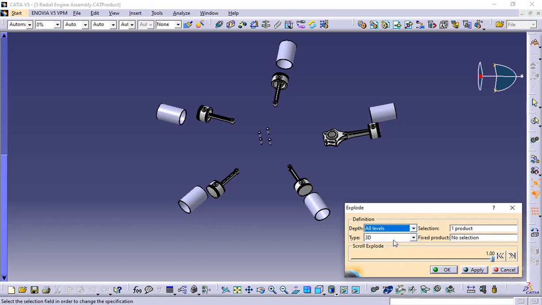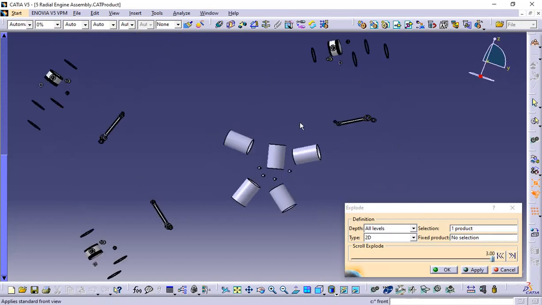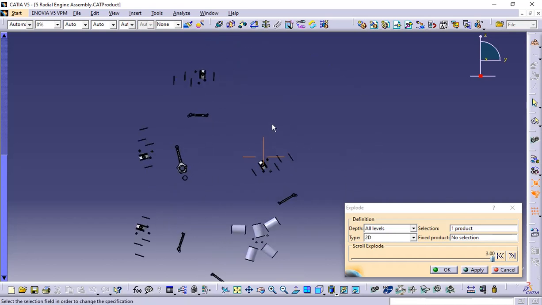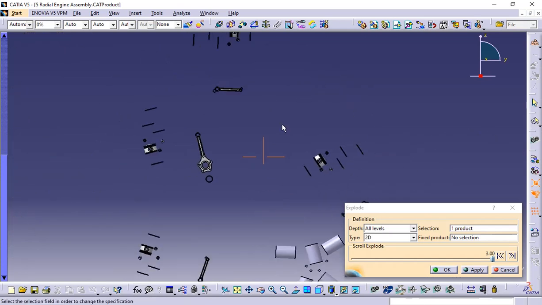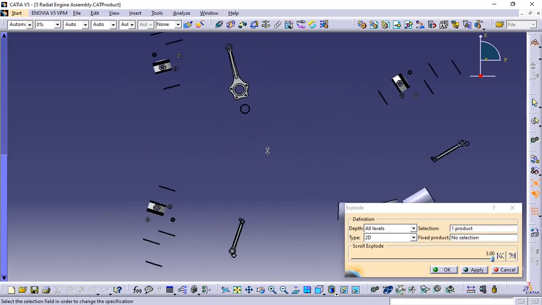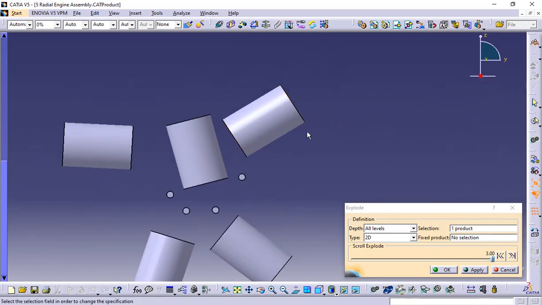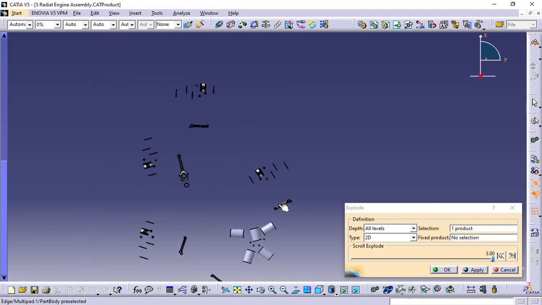So moving to all levels. In this again, the types are 3D, 2D and constraint. Select the 2D and apply. So you'll be seeing, if you go for the front view, all the components can be visible. They will be reflected on a single plane so that you can see all the components from the front view very clearly. So there is no chance of hiding.